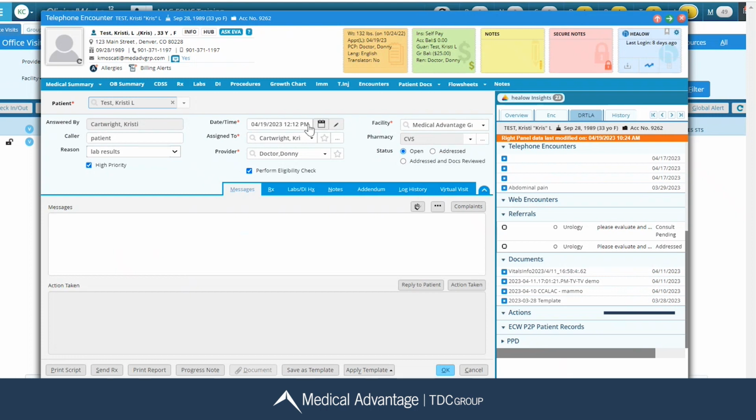In the center of the screen, you can see the date and time that your telephone encounter was initiated, whom it's assigned to. It's always going to default have your name listed here as you were the one who is initiating the telephone encounter, but then you'll change it to whoever that appropriate person is. You have the provider listed here. This is very important to have the appropriate provider selected, especially when you're dealing with ordering medications, labs, imaging, or something of that sort.